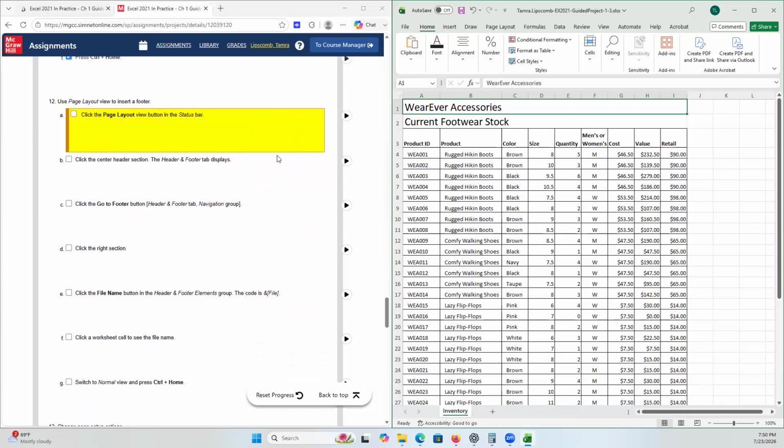All right, let's go to step 12, and we're going to click the layout button. So that's going to be on our view. Let's see, I'm sorry, click the page layout view in the status bar. Okay, so sorry about that. I had the wrong information in my mind. Okay, so again, the page layout, sorry, my phone was buzzing. The page layout view in the status bar.